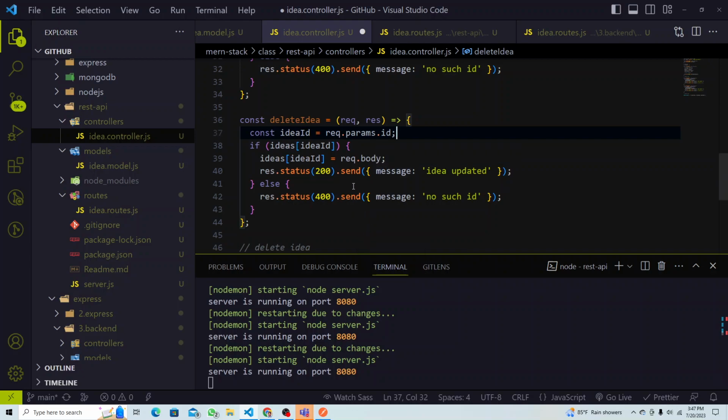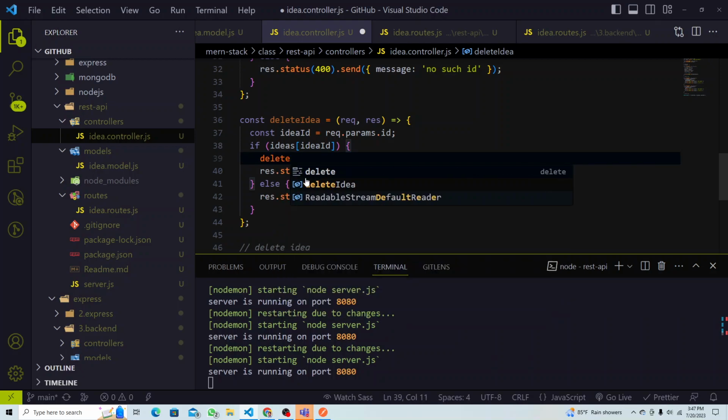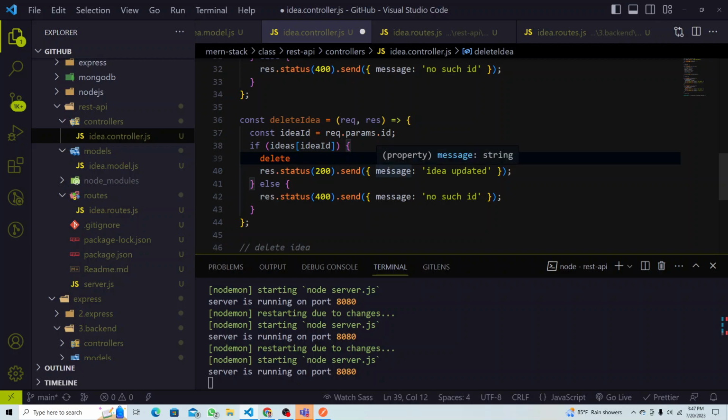Okay, so I think we don't need to do this one. So just use the delete, right? Delete, and then you call that idea. I mean, this is a simple way to try to demonstrate what are the things you can do with the RESTful API, okay?